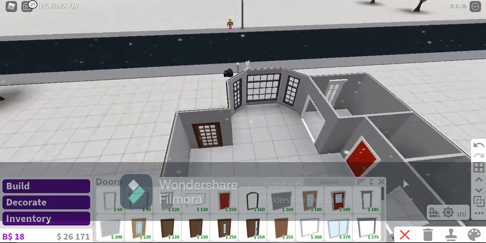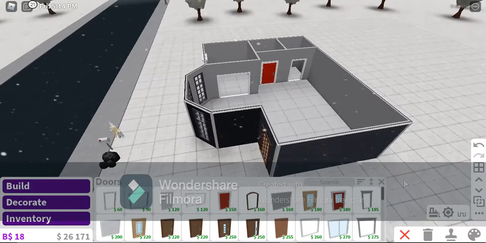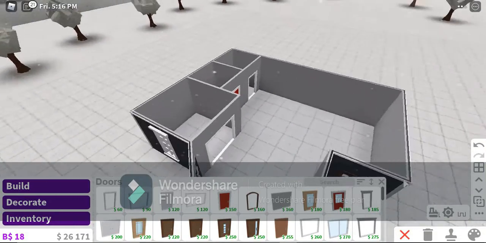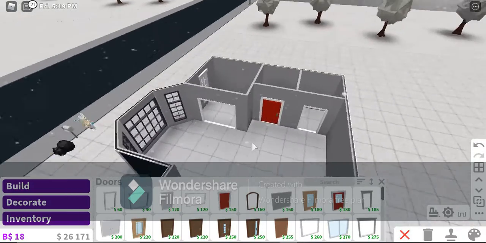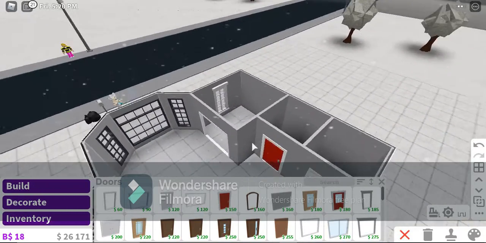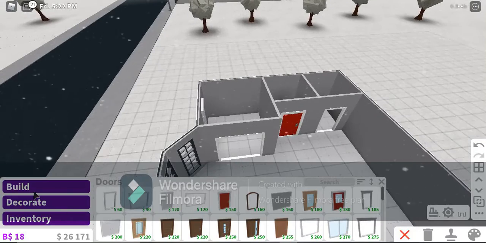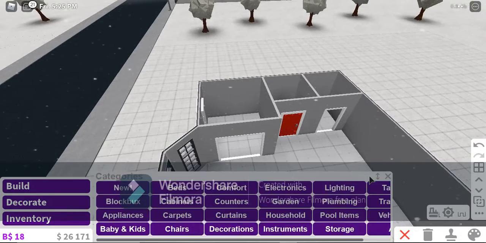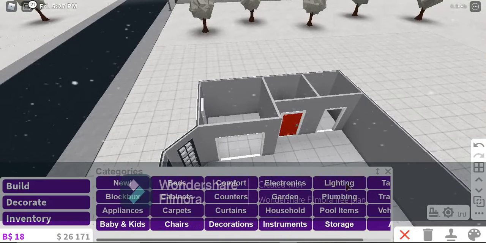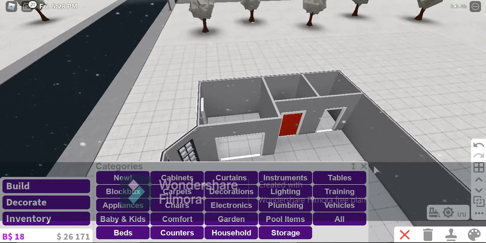Onto the first floor so we can actually start decorating it. The kitchen is probably going to be very small since this is how we laid it out, but you can just add counters and stuff. So decorating, slide this up so you don't have to go scrolling around all the time. It's just a little tip.